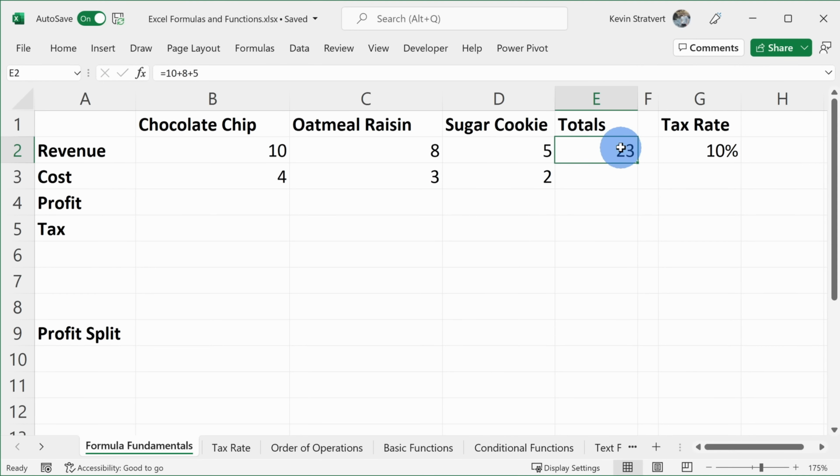Now, one problem with just entering in the formula like this, let's say that now we made revenue of 11 on our chocolate chip cookie. Here, I'll press enter. You'll see that this did not update. And the reason why is we hard coded in these values. So as these values over here change, my formula doesn't change. So instead of hard coding these numbers or values in, instead I want to reference the different cells.